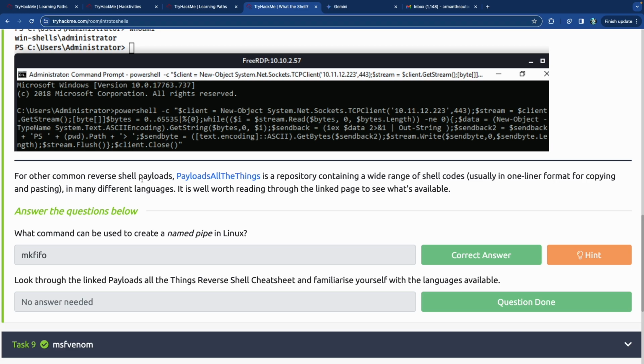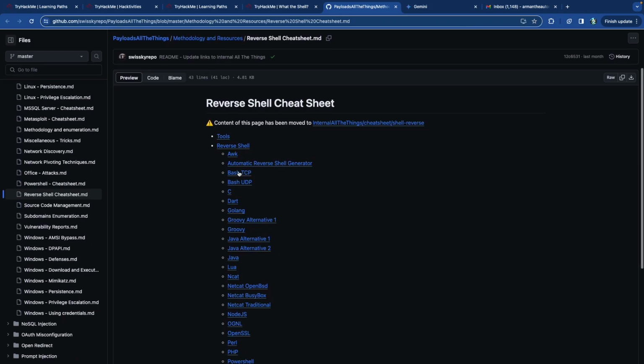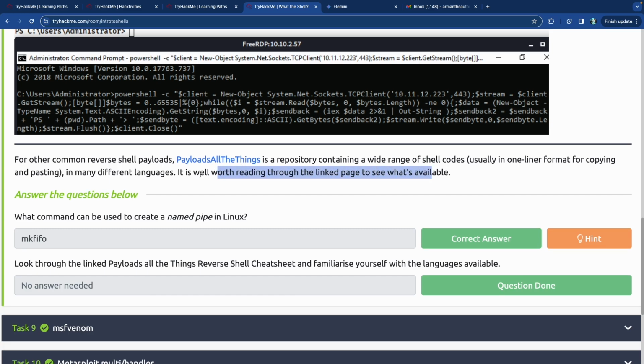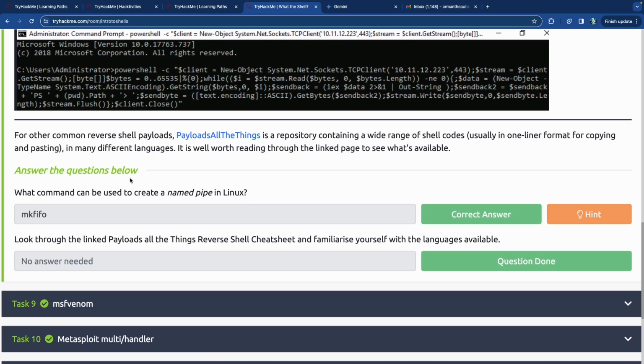There are a lot of reverse shell payloads on the PayloadsAllTheThings repository, which we looked at already at the beginning of this room. So we can find a lot of stuff for that, for different types of operating systems and languages. So what command can be used to create a named pipe in Linux? Which is mkfifo, make FIFO.